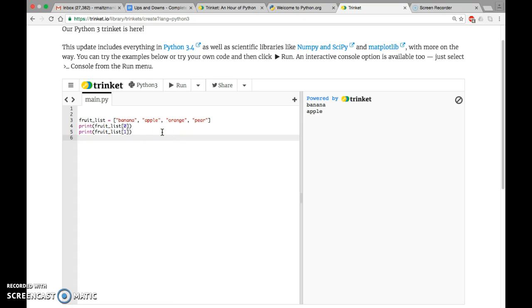Something else you can do is print fruit list 0 to 1. And it printed just banana. So I wonder if I do 0 to 2, does that work? Experimenting a little bit here. Yeah, there it is: banana, apple.